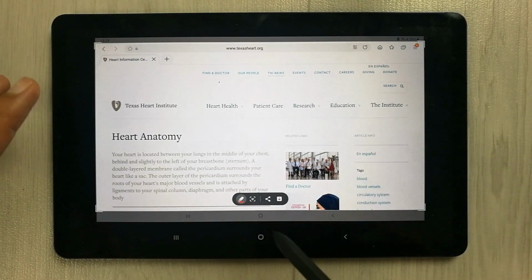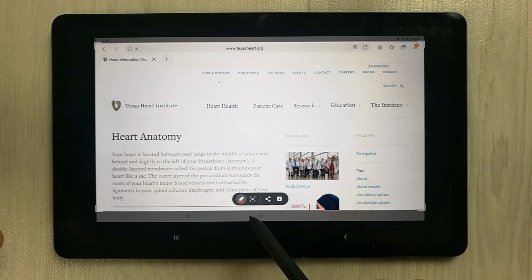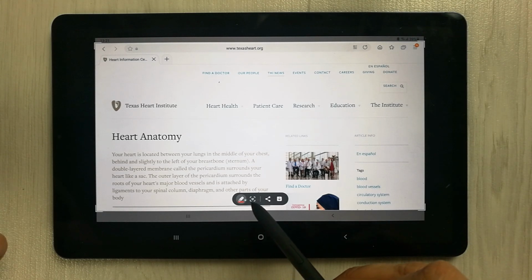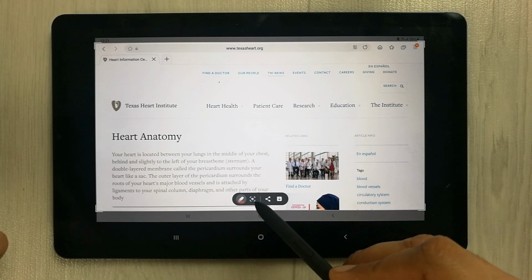Now the next step, what you have to do, you will see a second option over here with the pen. It's called the scroll page option, guys. You can see over here there's a very small icon, it's called scroll page. So you just select it.